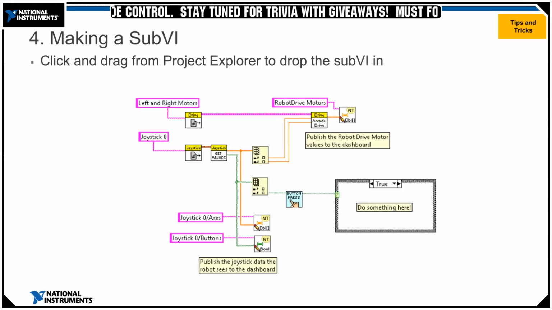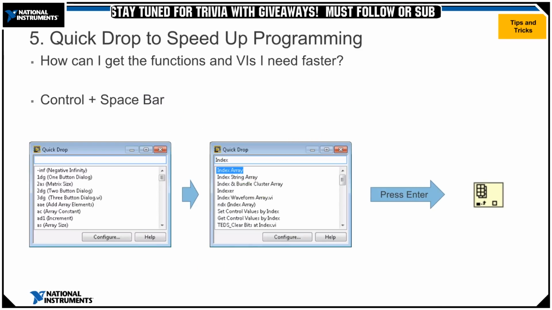So, tip number 5. Quick Drop to speed up programming. This is one of these sneaky things about LabVIEW that you don't realize until you've been programming in it for too long and you realize how much easier it could have made your life. Quick Drop lets you get the functions or VIs you need faster. You get to Quick Drop by pressing Control and the spacebar, and it pops up in the middle of your LabVIEW screen, kind of like an instant Google search of LabVIEW VIs.